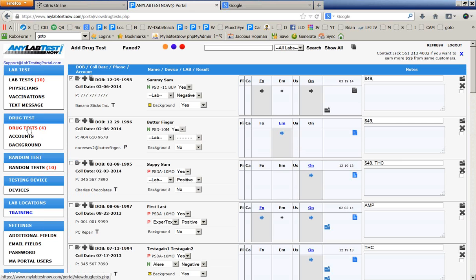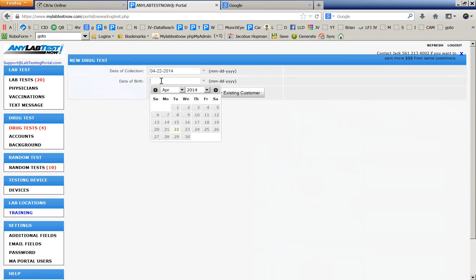So let's add a drug test. A drug test is easy. Go to the drug test overview and you click on add drug test. The first thing the portal is going to ask is the date of birth of the donor, for two reasons. One is, it's important information, and the second one is it also checks if that donor is already entered in the portal.